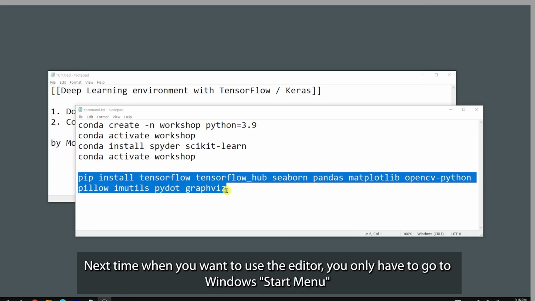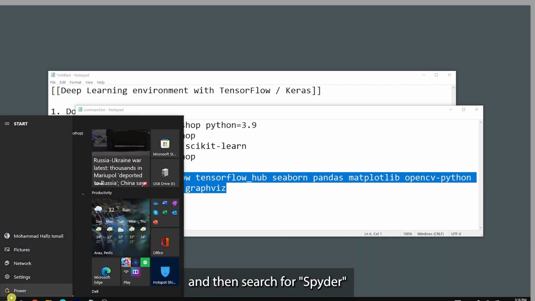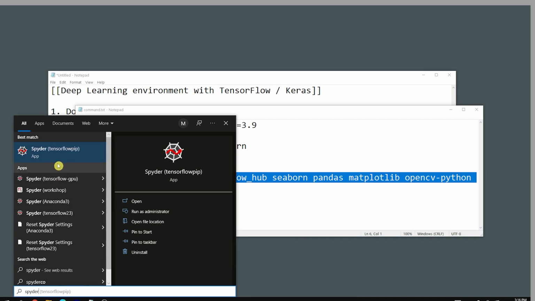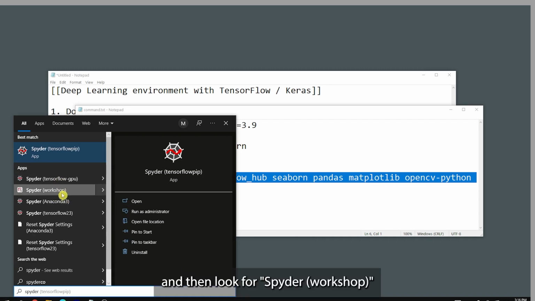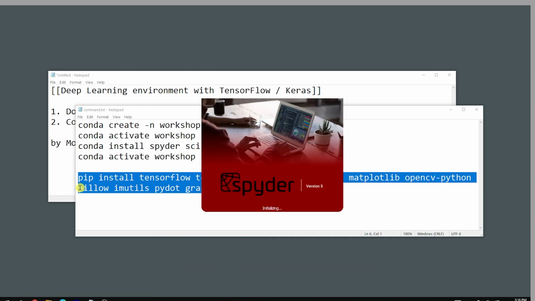Okay, next time when you want to use the editor, you only have to go to your Windows Start menu and then search for Spyder, and then look for the Spyder workshop. Okay, Spyder workshop. This is the name of the environment that we have set up before.